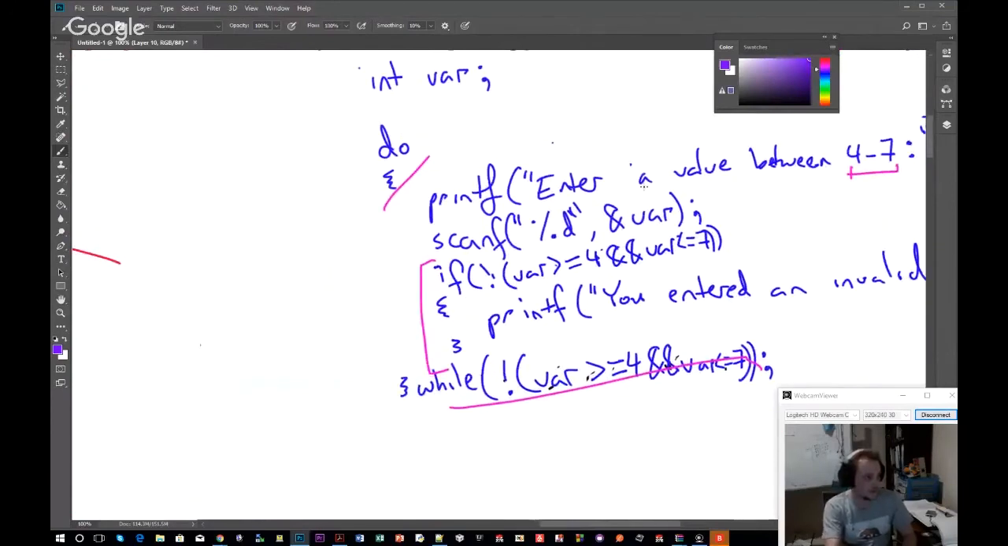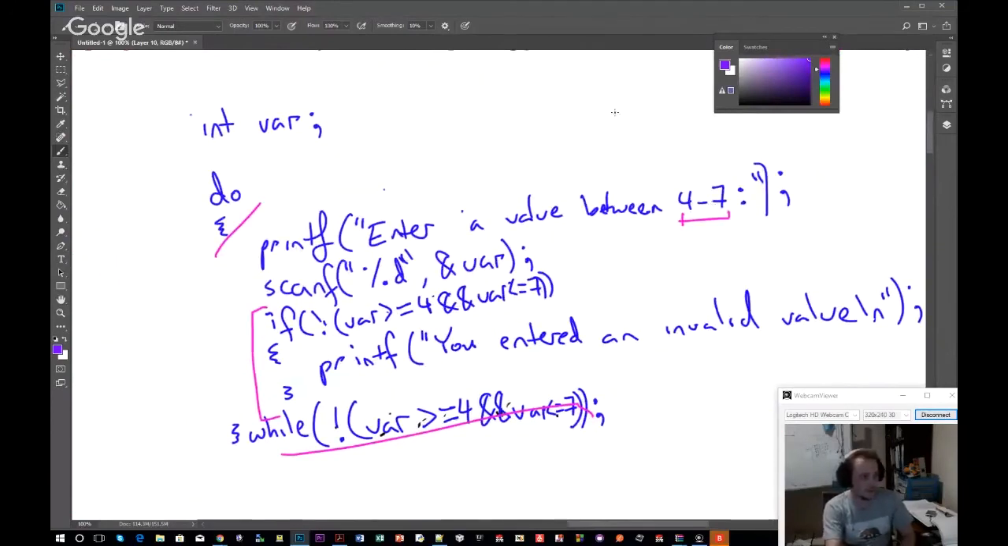All right. So if we have a look at this example, enter a value between 4 and 7. So let's say they enter 3. So we go down here, the 3 goes into our var. It's not between 4 and 7, so it'll print, you entered an invalid value. It will continue while this is not true. So it'll go up and repeat and say enter a value between 4 and 7. I enter an 8. Once again, it will keep repeating while it's not true.